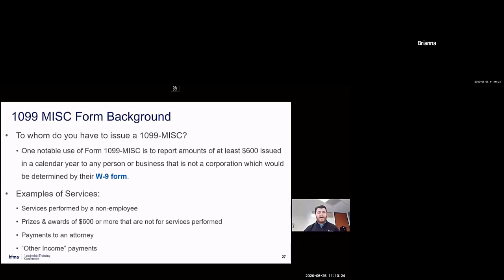All right, so a little bit of background on the 1099. So who must get one? One notable use of Form 1099 is that it reports amounts of at least $600 issued in a calendar year to any person or business that is not a corporation. Okay? Examples of this include services performed by a non-employee, prizes and awards, payments to attorneys, and other income payments.